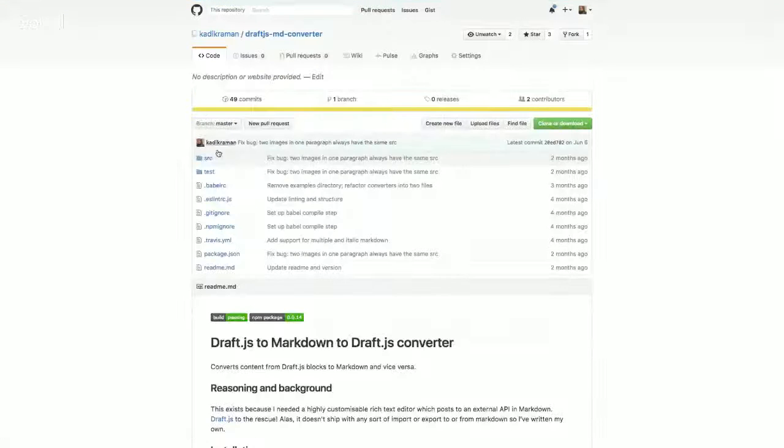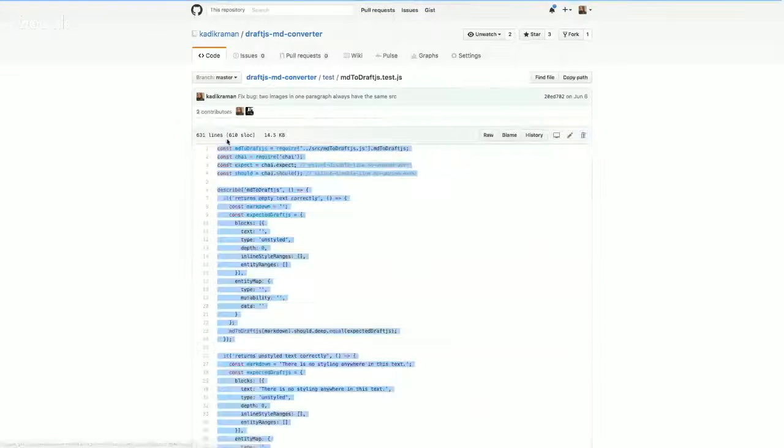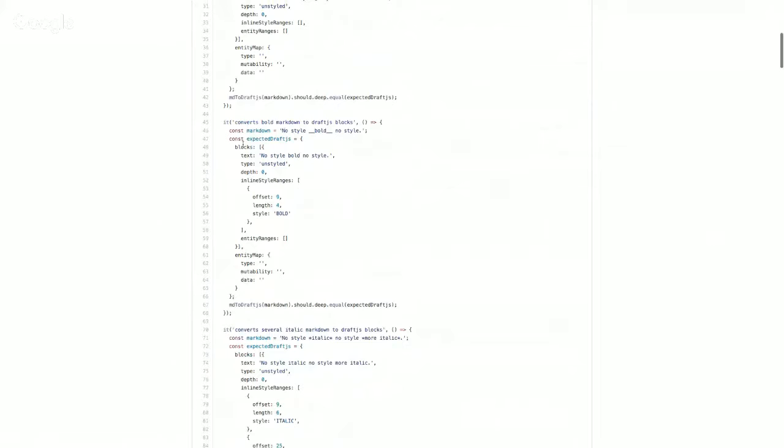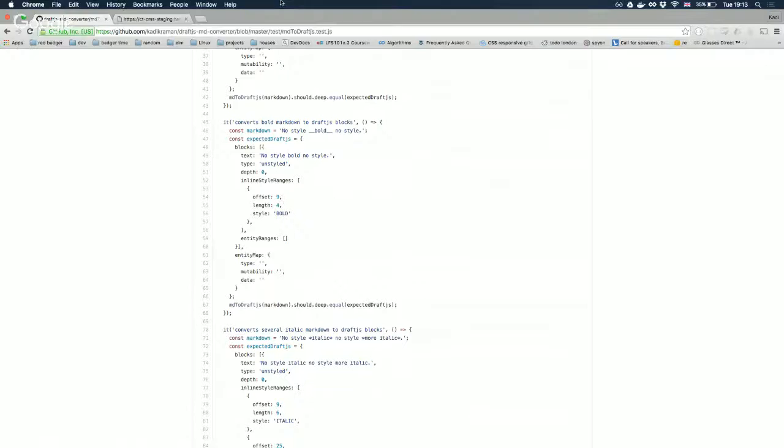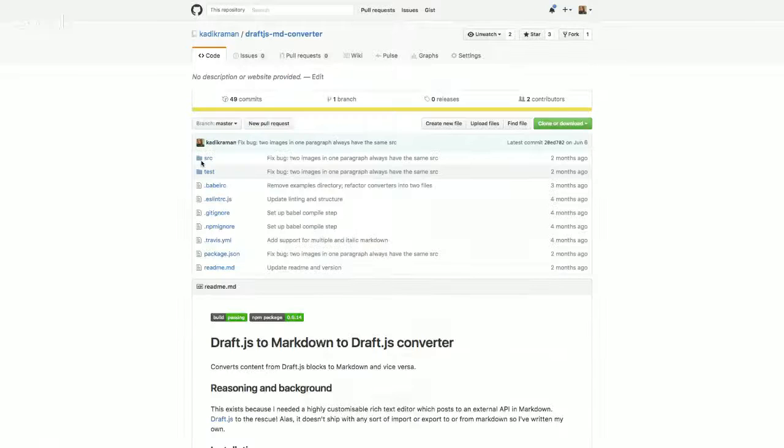Here, oh, not this one. In the tests, it's actually quite interesting to see how the Draft.js state is made up. For example, here, this is the Markdown thing. So I've got no style, bold, no style. And this is what the Markdown state looks like. You've got inline style ranges, so it says when the style starts from, how long it was, and what the style is. So bold, italic, whatever. It gets a lot more complicated, but yeah.